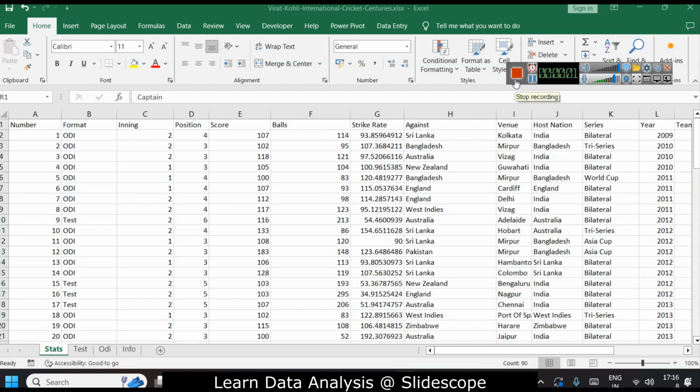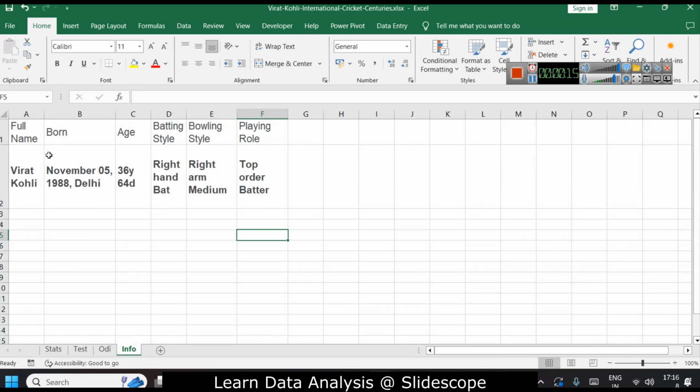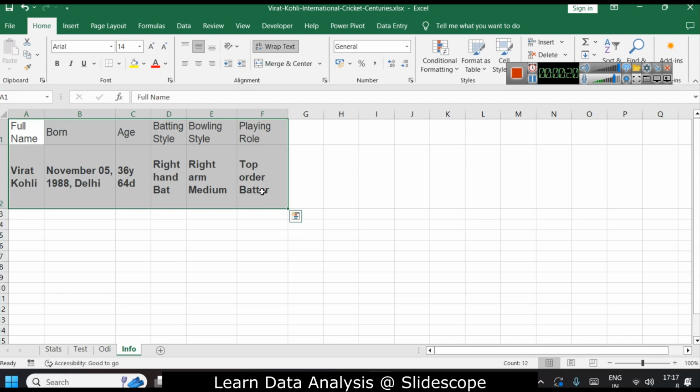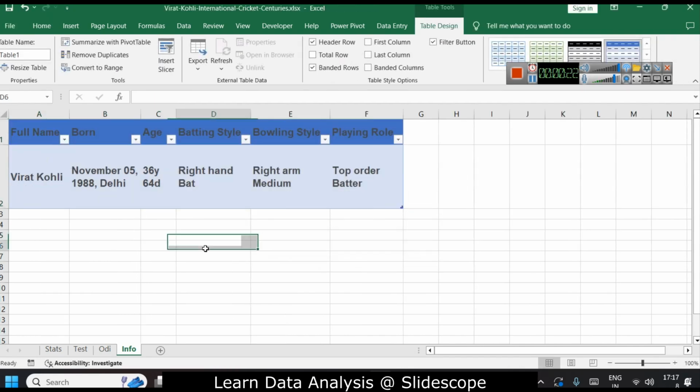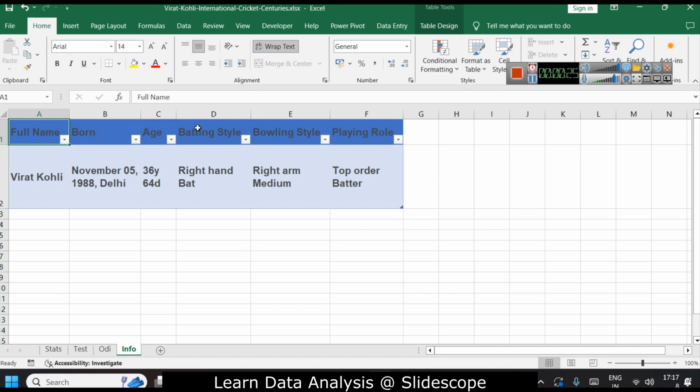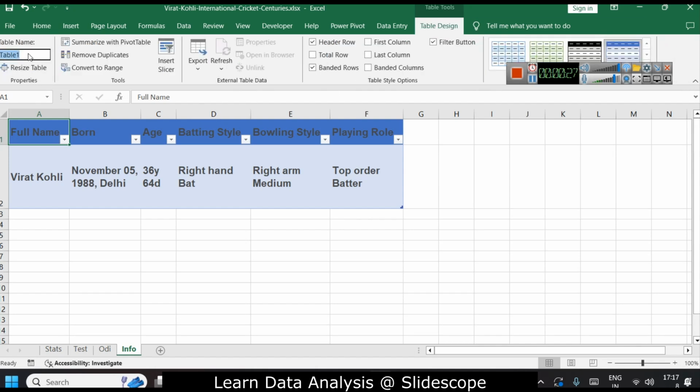To start analyzing Virat Kohli international cricket centuries data, we will consider two tables here. One is the stats table where we have the centuries information, and one is the info table where we have the full name, born, age, etc. For reference, I will simply convert it to a table so that it is obviously referred to as a table. In table design, I will simply write Virat info. So this will be the name of my table.